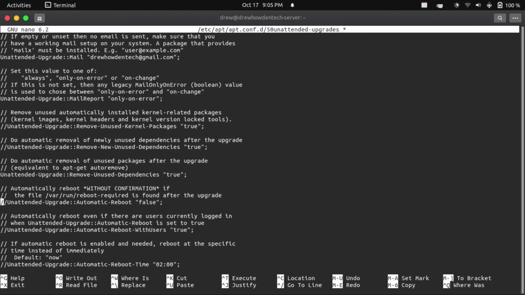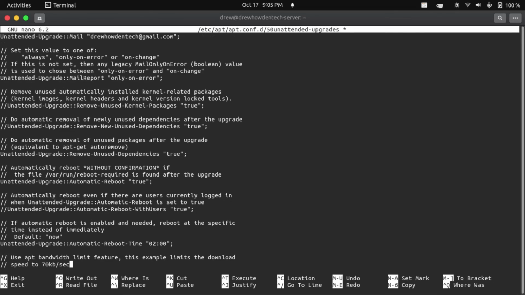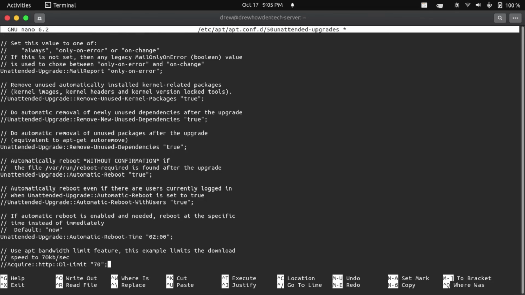And now just come down to automatic reboot, then uncomment this line, and then change this to true, so that way if there are any updates that require a reboot, say kernel updates, then it'll automatically reboot to get those done. Now on that note, come down to automatic reboot time, uncomment that, and then set a time to do an automatic reboot. 2 in the morning is good. Just keep in mind that this is in 24-hour time, just so that way you can control when it does automatic reboots. That way it's at a time when you know nobody's going to be using it.